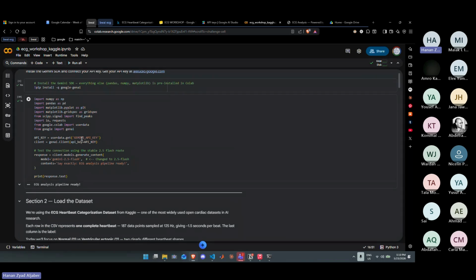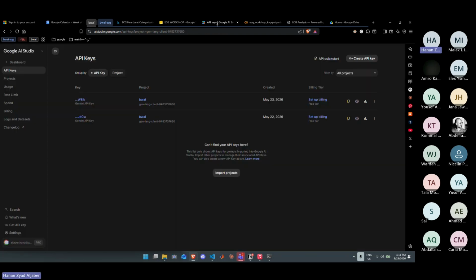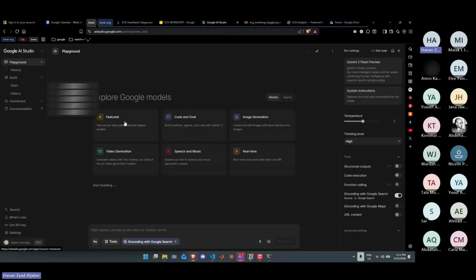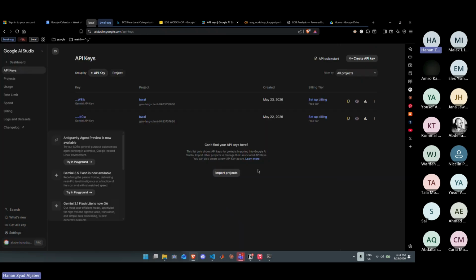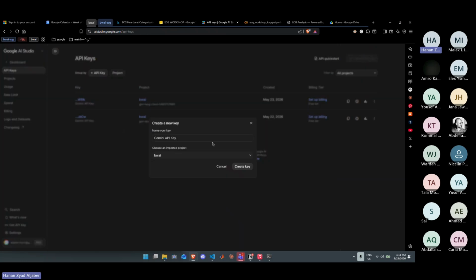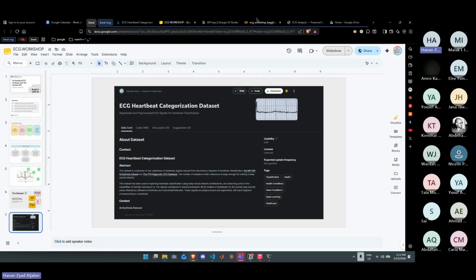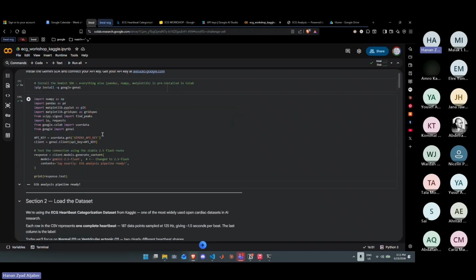I think our team has pasted the Google AI Studio link in the chat. Please open it and follow with me so you can get the API key. When you open AI Studio, you will be faced with this page. Just go to Get API Key and then Create API Key. Here you can create a project and then press Create Key. You will get an API key. Just paste that into Colab.